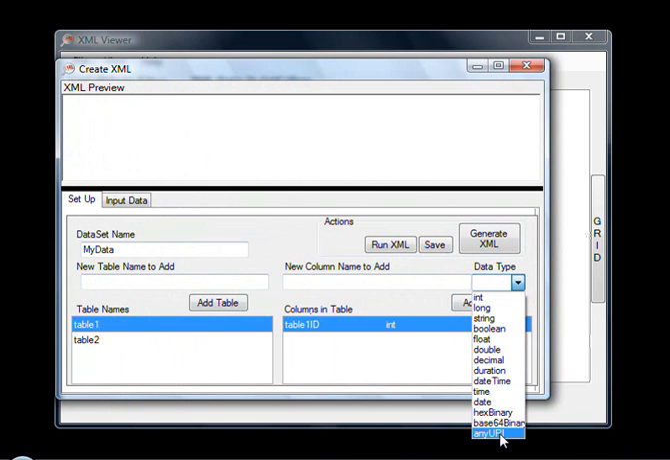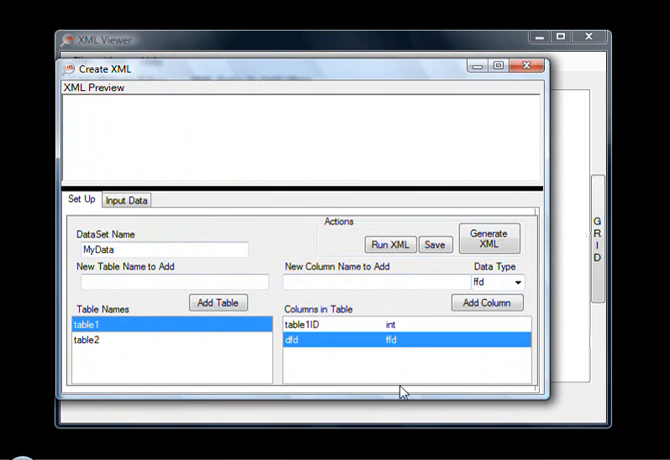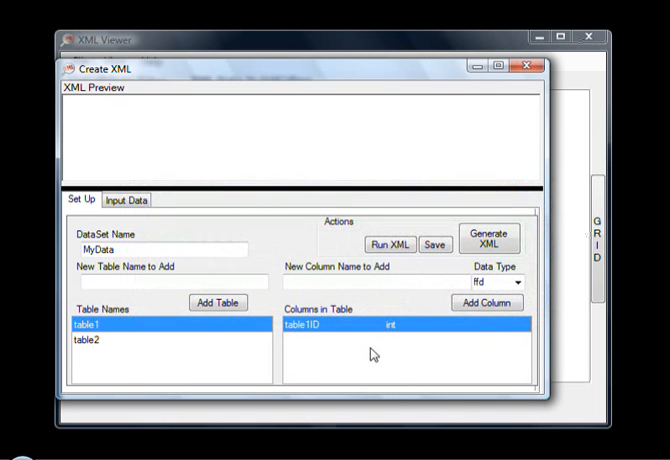Note that these are all the data types that I'm aware of that are compatible with Microsoft's XML. If by any chance I've left one out, you can type it in there yourself and click on add column. Notice that obviously FFD is not a valid data type, so I'm going to remove that column. To do that, I simply select it, press the delete button on my keyboard, and then go yes to delete, no if I choose to cancel, but I definitely want to delete it, so I'm going to go yes.